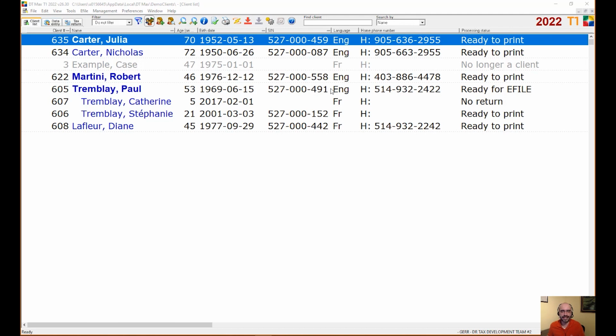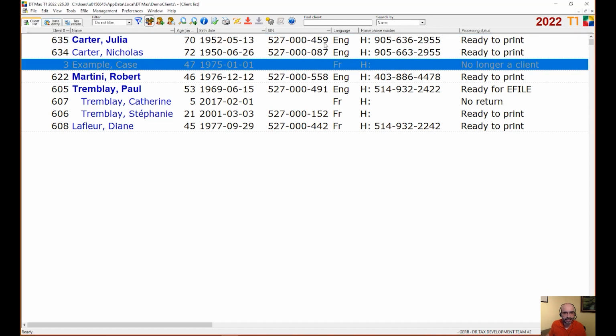So first, we're going to look at the active filter option. And what this is, first of all, it is represented by the filter icon that you see here in DT Max's taskbar in the client list with an A next to it. This is the feature in which you can filter out the inactive clients that are currently, let's not kid ourselves, cluttering your client list. That's essentially what this feature is about. So as you can see within my client list right now, I see example case here that is no longer a client in my example.